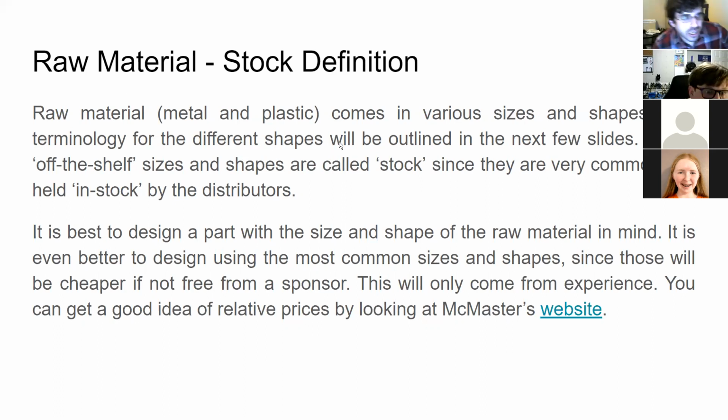Material stock. So we're going to talk about material in different ways based upon the shape that we purchase it in. When we say things are off the shelf for stock sizes, that means we go out and purchase that exactly. If we want 1/4 inch polycarbonate, we purchase 1/4 inch polycarbonate. We're not taking 1/2 inch polycarbonate and machining it down to 1/4 inch polycarbonate. That's just a waste of time and materials.